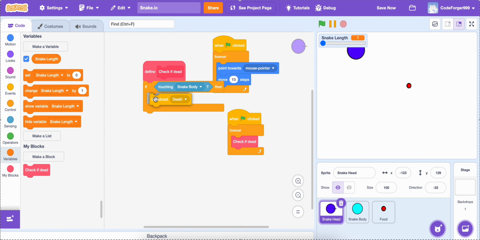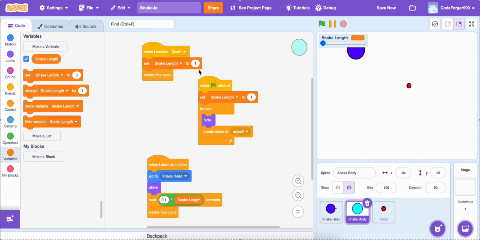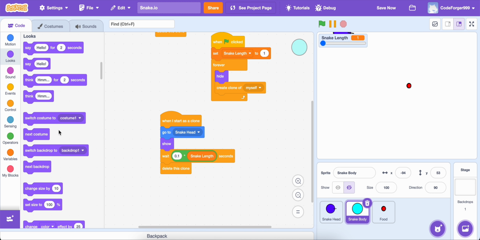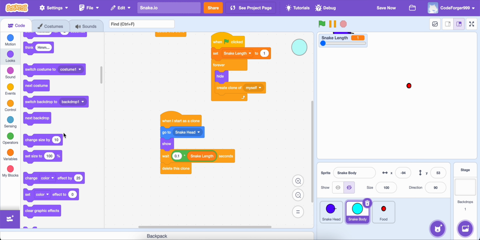Oh, I have an idea. Let's just set snake length to... Oh, wait, no, that won't work. Just a second as I figure this out. So I found the glitch. Well, I already knew the glitch, but I found a way to fix it.